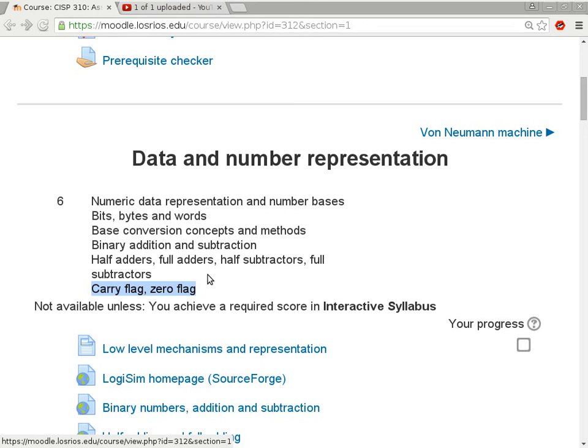All right, well, we are done with data and number representation. We are now moving on to von Neumann machines, which is the next slide.